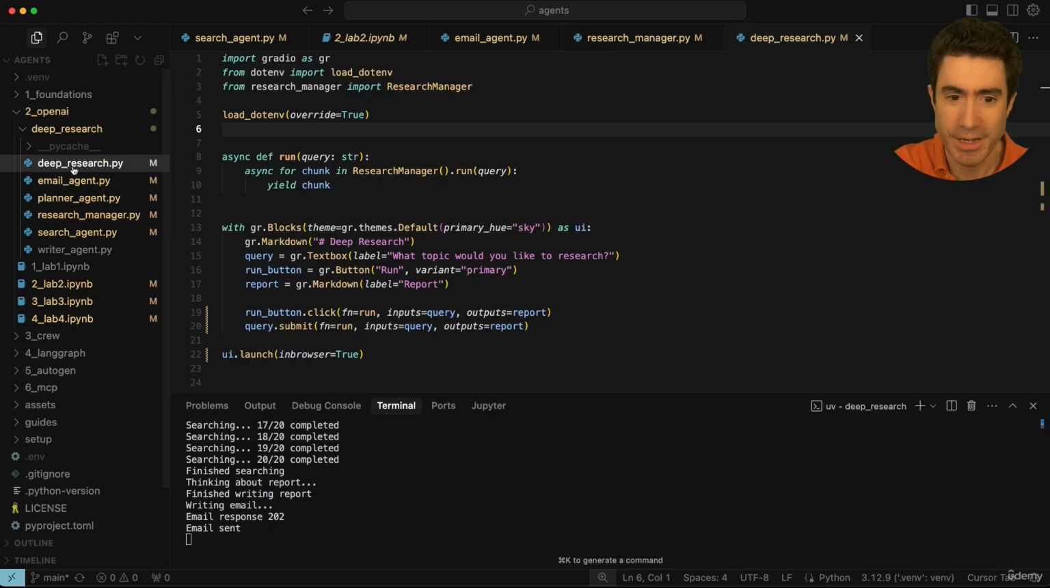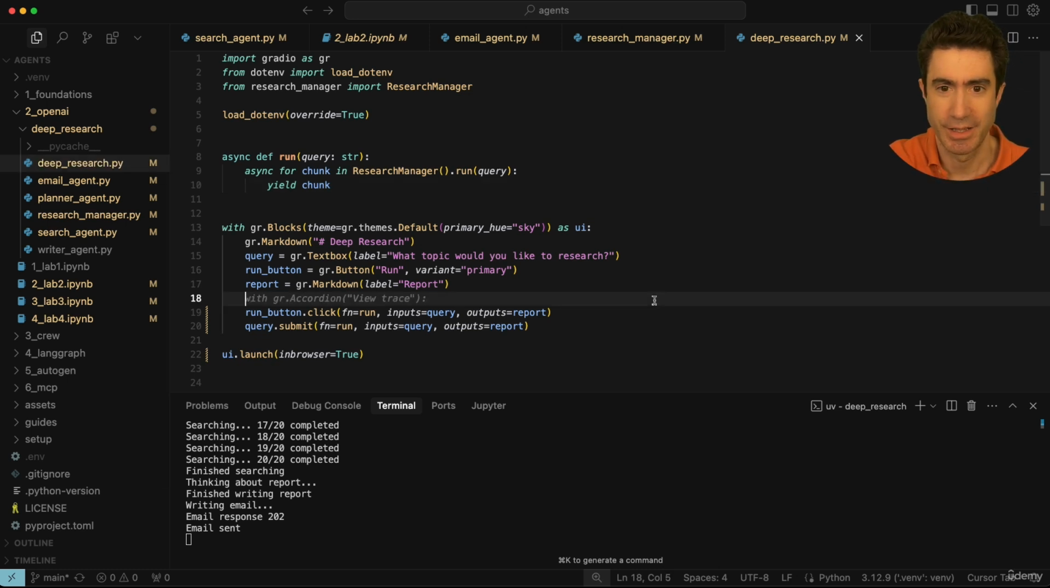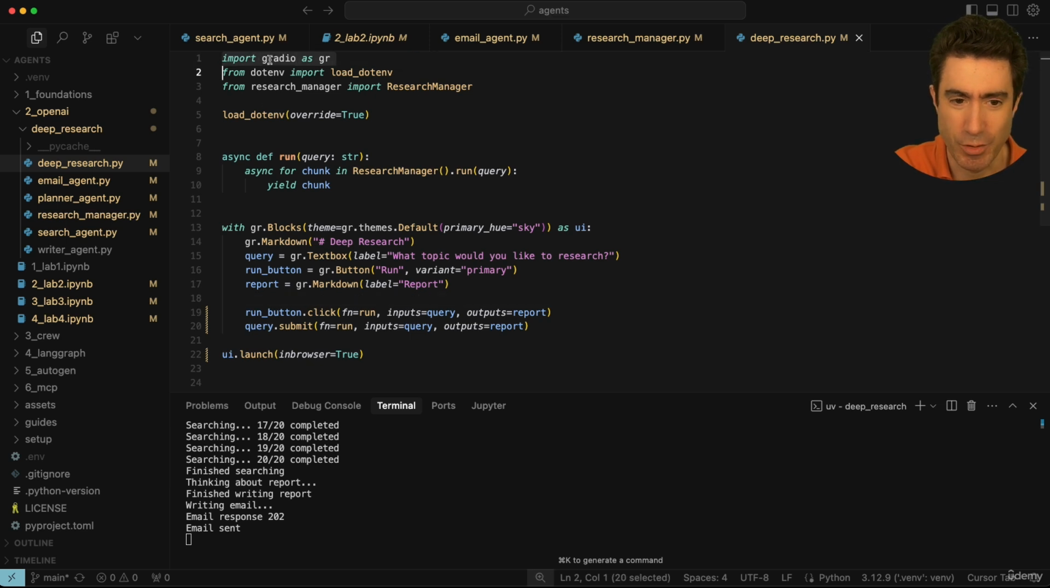And that finally brings us to deepresearch.py. Here we are. This is our Gradio app. This is where the magic happens. So Gradio, which we import here, this is the package which you may know I love, which lets data scientists build great UIs without needing to know anything about front end.